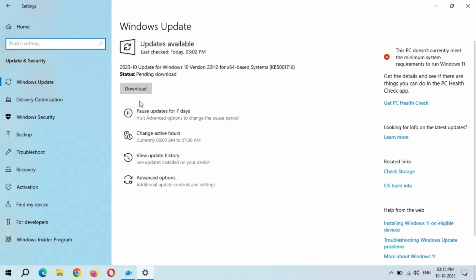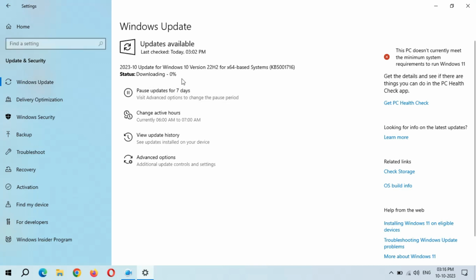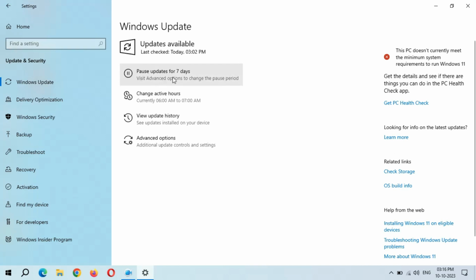Okay, now make sure that you update your Windows 10 laptop and desktop to the latest version for better performance and security. So now I'm going to download it. So tap on download. So you can see downloading 0%. So as you can see, 100% downloaded, and now it is installing. So you can see it is successfully installed.